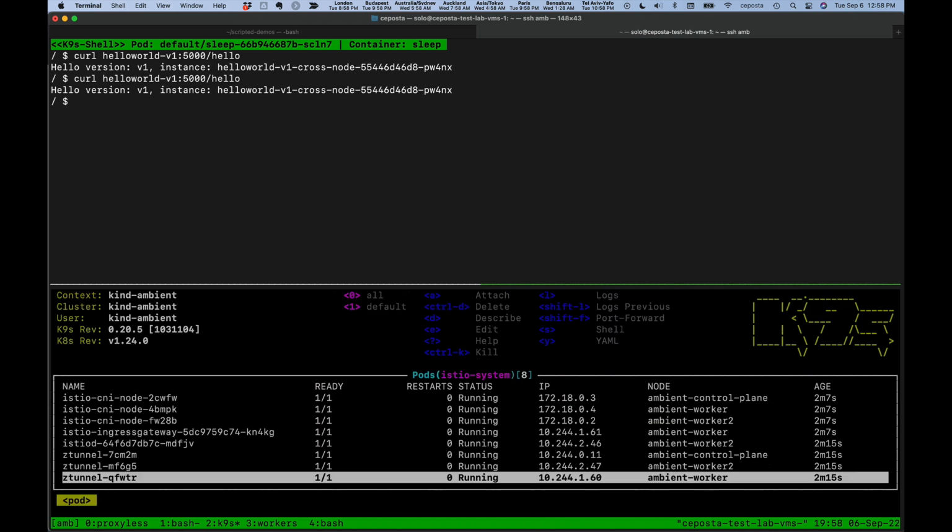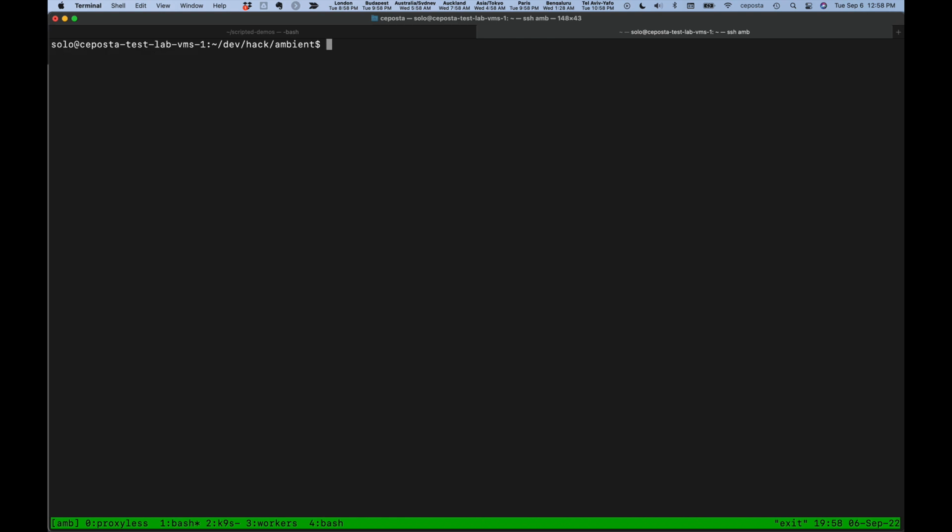Now let's take a closer look at when we make those calls through the Z tunnel. What does that actually look like? We're going to do kubectl debug in the Istio system namespace around this Z tunnel. We'll use the netshoot image pull.